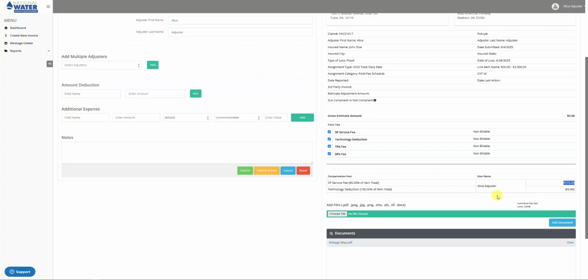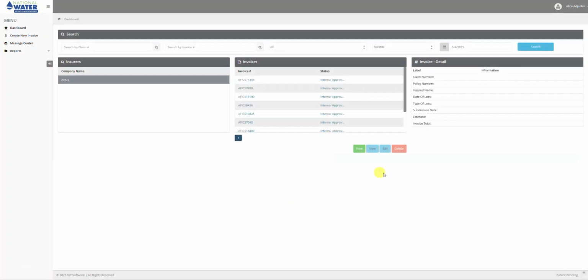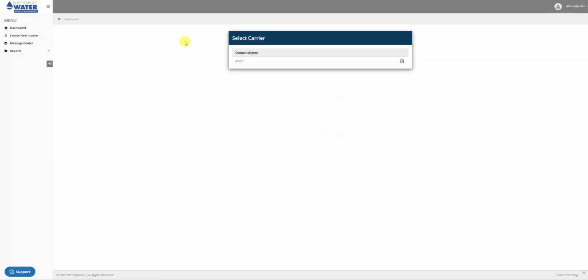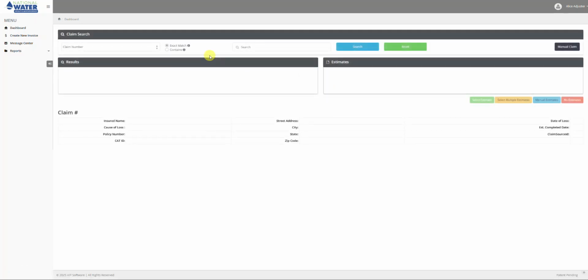Okay, so let's cancel that and we'll go back out and look at another scenario where we are going to bill on a withdrawal or cancellation before you inspect. So we're not going to bill off the fee schedule. Or let's say it's a duplicate claim or an erroneous assignment or something like that. So, okay, here we go. We got the assignment. We're going to create an invoice. We'll say it was withdrawn, $0 estimate, or erroneous assignment. We still have to go through the same process to create an invoice.